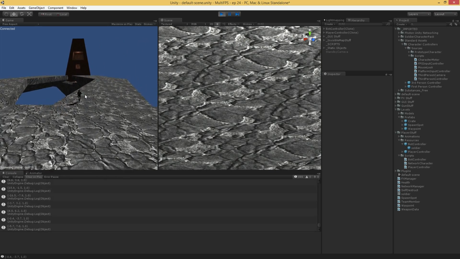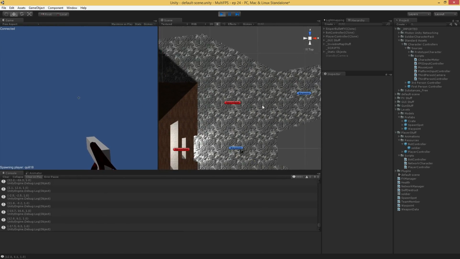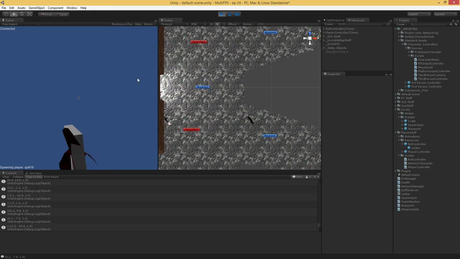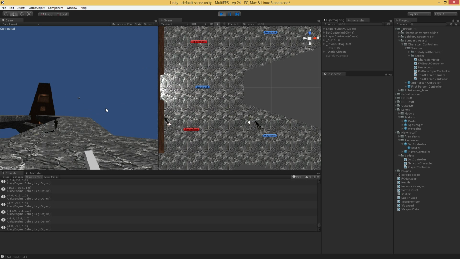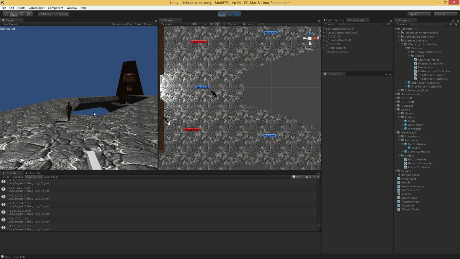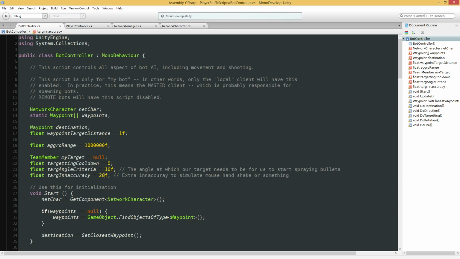Oh, the effect is really hard to see from this point of view. Let me go ahead and switch to the top. Our little line effect is not fantastic. That's really kind of wonky, don't you think? It looks like they're shooting backwards more than anything else.